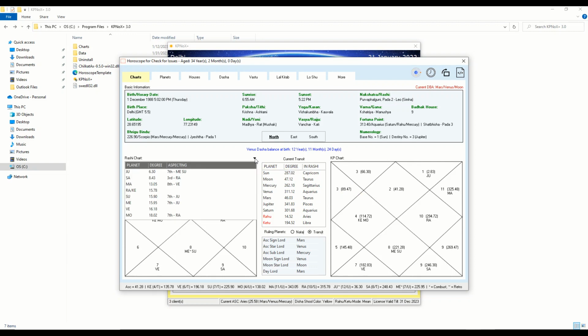And you can also use this drop down button to see planets, and it's sorted by degrees. Okay, and you also see, for example, here Jupiter has a seventh aspect on Mercury and Sun. You can see here, this is the chart. Jupiter has a seventh aspect.